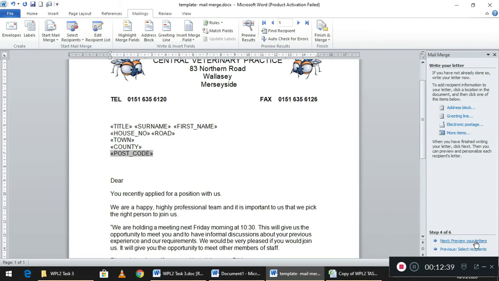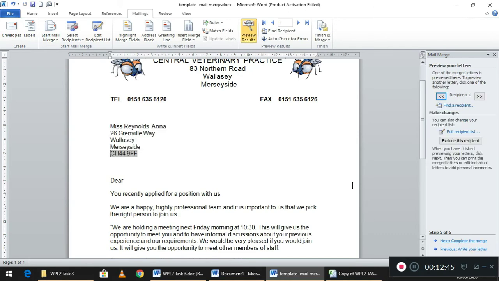After that, I just click on preview my letters. Students, now preview your letters. I'll click on this. See that? There you go. I got my first letter. And if you click on this, recipient 1, you can also see how many records. Next, this is my second letter, this is my third letter, this is my fourth letter, this is my fifth letter. Okay, it goes on.